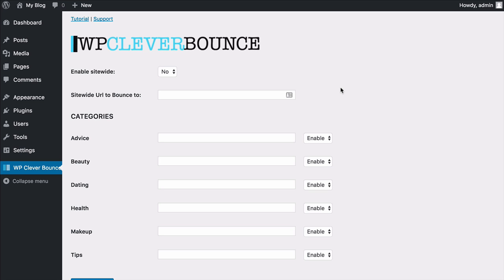Essentially what it does is it takes your bounce traffic and sends it to wherever you want, depending on whatever type of settings you set here. So you can send them to site-wide bounce, meaning let's say any page they get to, if they try to click the back button, they're going to go to this URL.